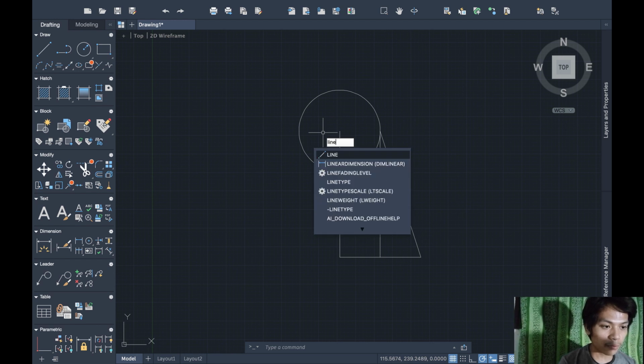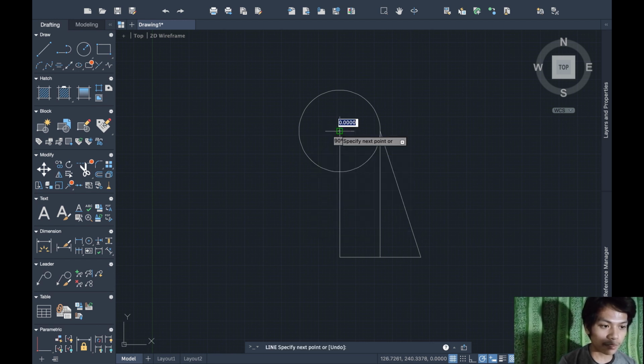Command line again, we're going to put a guideline here. You can put any measurement you want. For me it's 22.7. Sorry, must be 27.5. Line again, and then 27.5 with a degree of 160. That is for my own measurement.